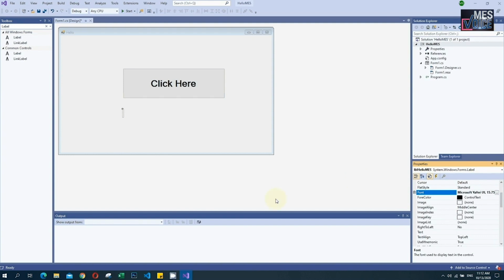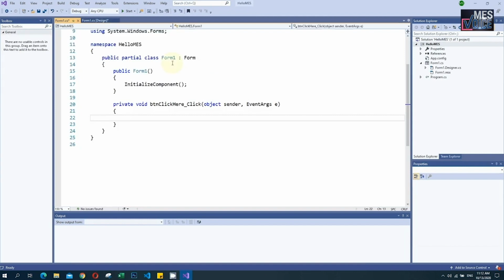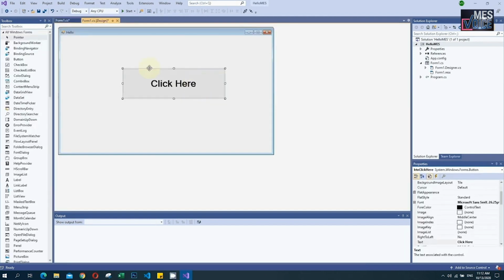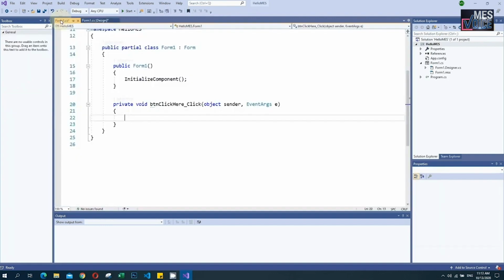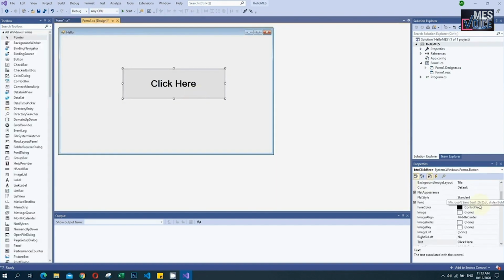So here, Form1.cs design is available. I am going to click that button. Double clicking the button, another window will open. Take a look here. By double clicking this button, I got a new window here. This is the code part. I have already given one name for this button; you can check here, the button click. And also I have created one label here, right?